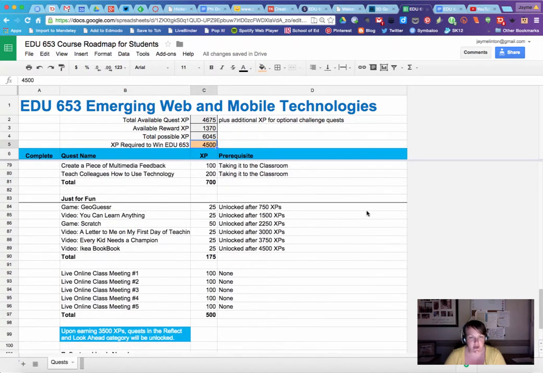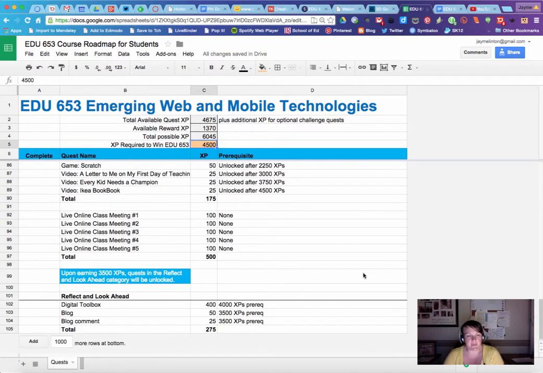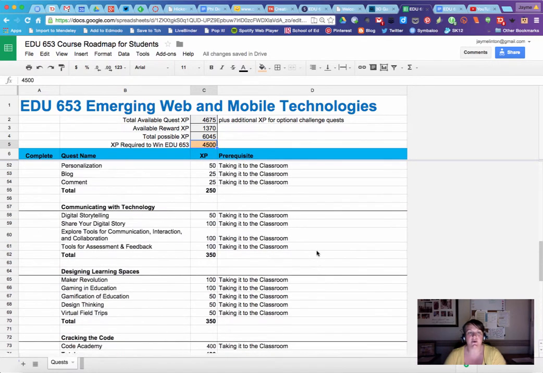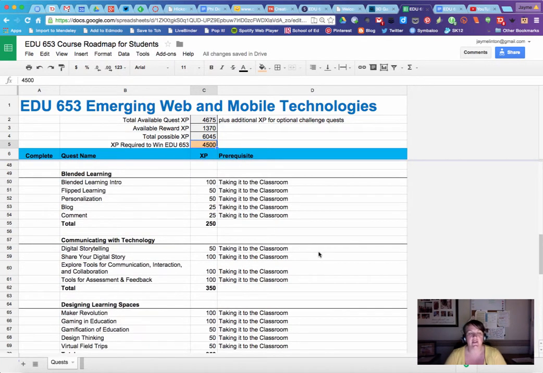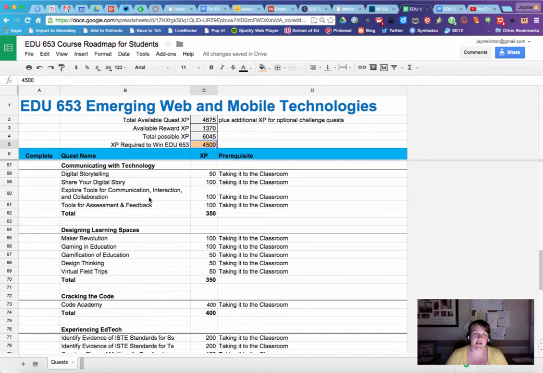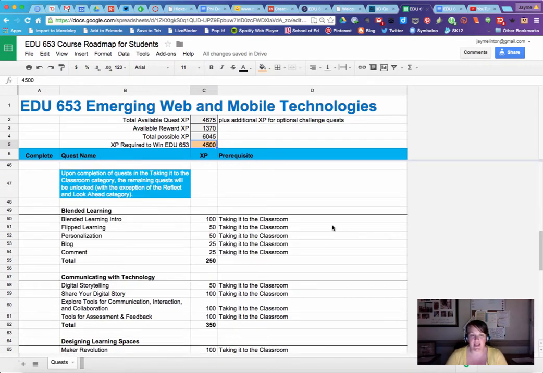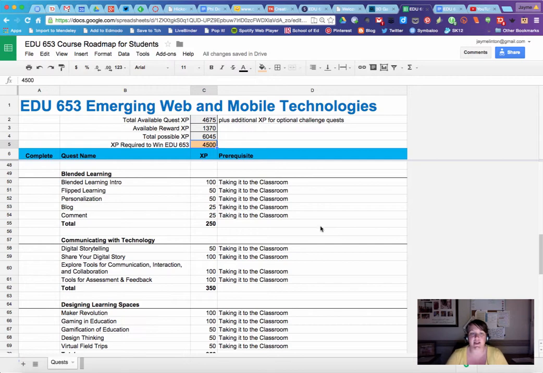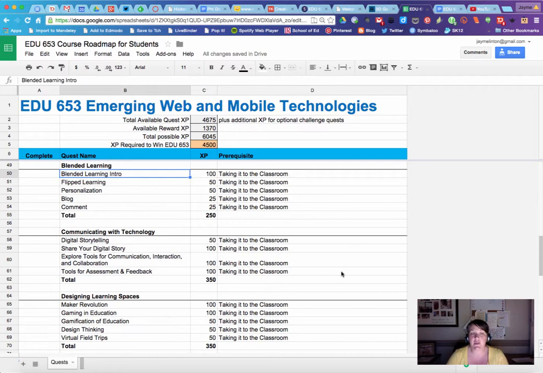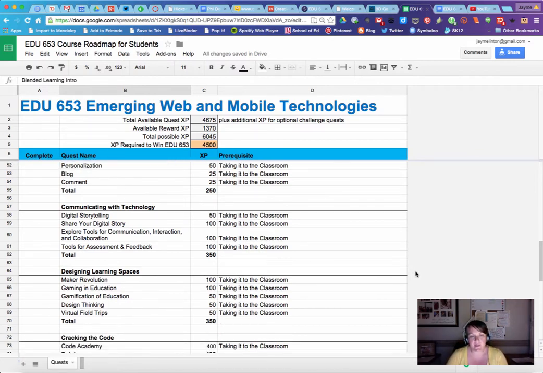So once you get to midterm, you'll be about halfway there, and then you can decide how you want to progress through the rest of the course. There are a couple of options for you. You can choose specific categories of quests to complete. For example, you may be really interested in blended learning. You may be working in a blended learning setting, so you may choose to complete this entire category of blended learning quests. Or you might just want to do the blended learning intro and then maybe skip somewhere else. So you can pick and choose quests from different categories, or you can choose to complete categories one at a time, and that's up to you.